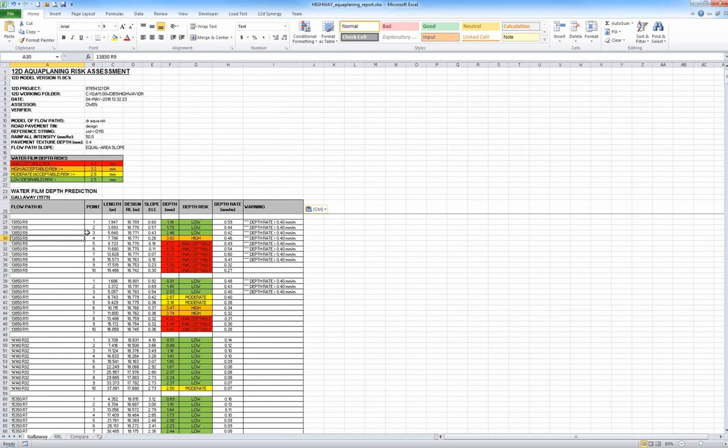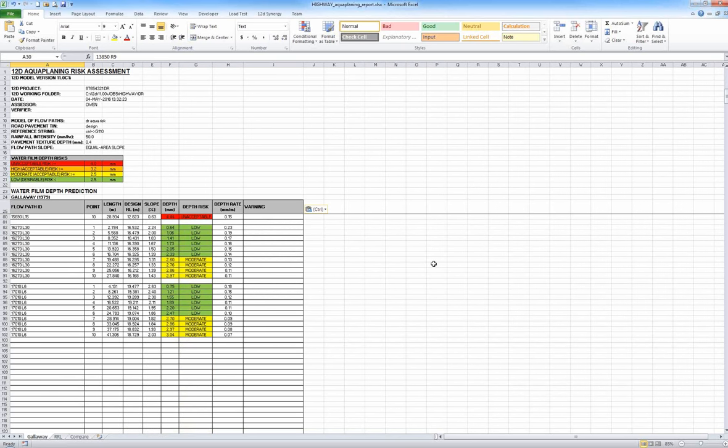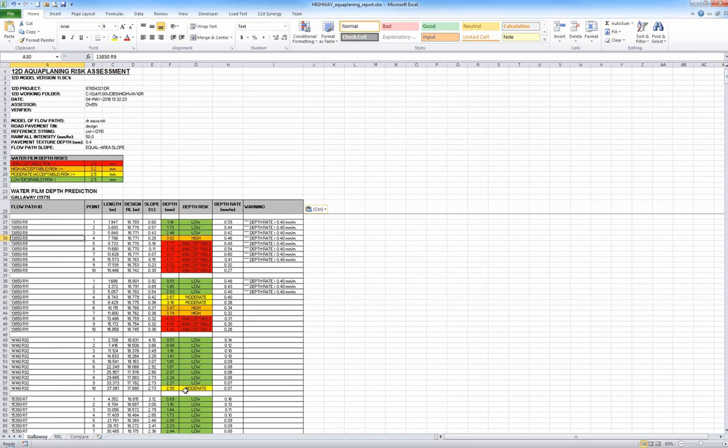And it's reported every 10 or an even 10 points along each flow path, and done an assessment of what the equal area slope is and what the depth is and what depth risk that represents. And this is pretty much the standard report format required by all the road authorities, something very similar. There would only be cosmetic differences between the different authorities. And again, this is just our version of the template.